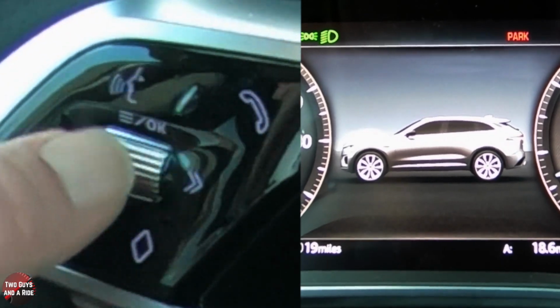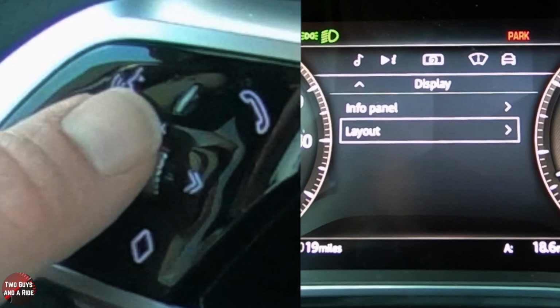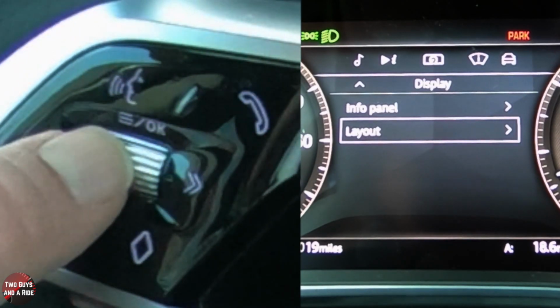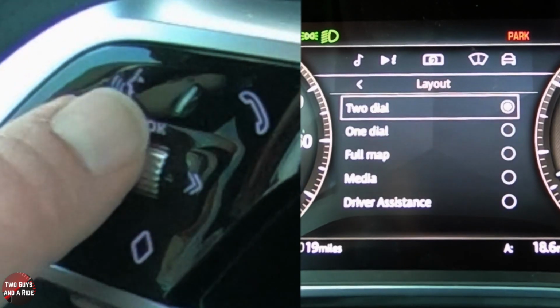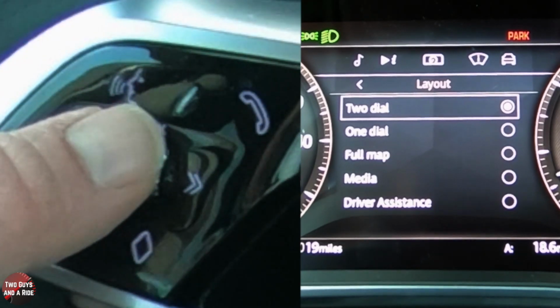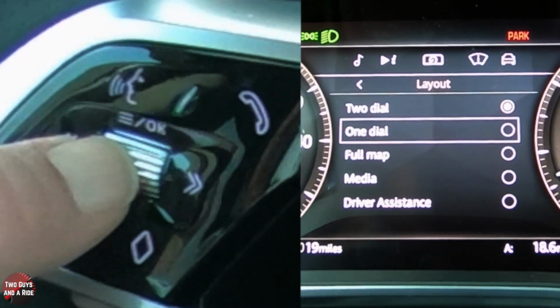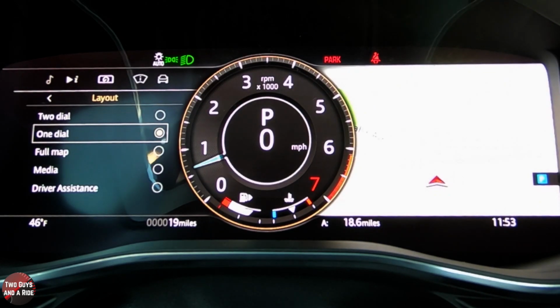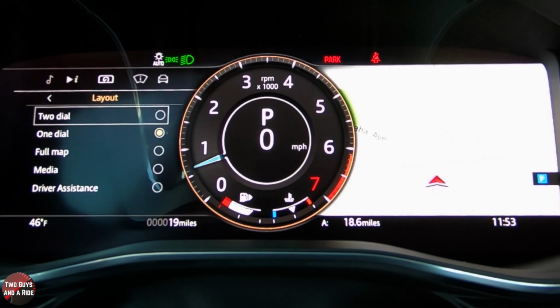All right, I'm going to click this again. We're going to go to Layout. Now, this is where you can change the dash configuration. So I can go down. Right now, we're in the 2-dial mode, but I can go down here and click. I go to the 1-dial mode. So now, what used to show up between the two gauges shows up on the right. And then you've got, of course, your tach. You've got digital speed. And in the middle, you've got your gear selector. You've got your engine temperature and your fuel gauge. And then over on the left, you've got your menus.